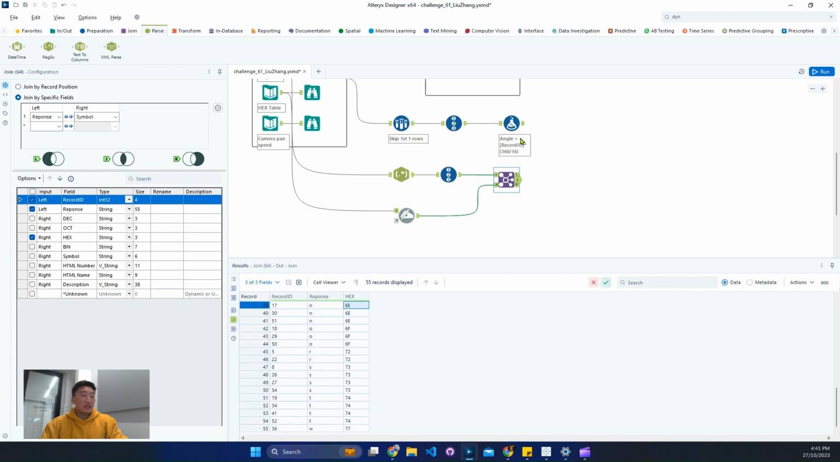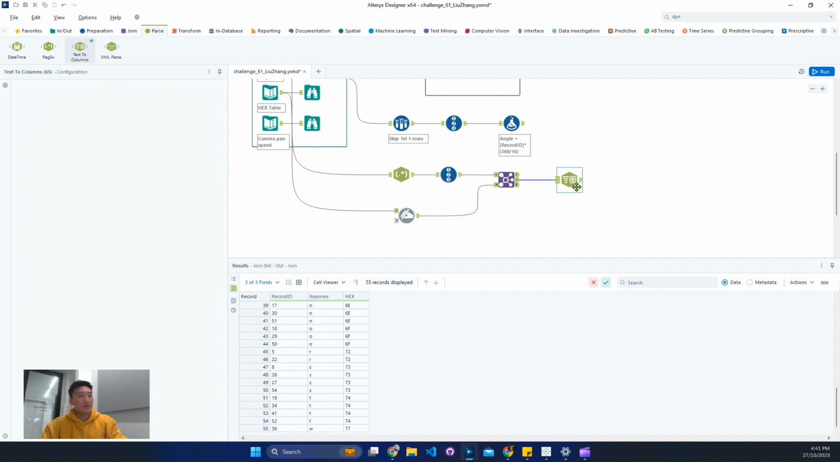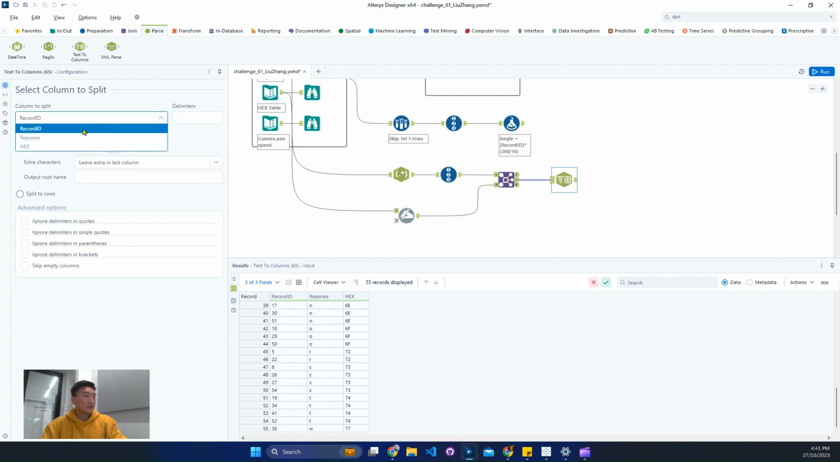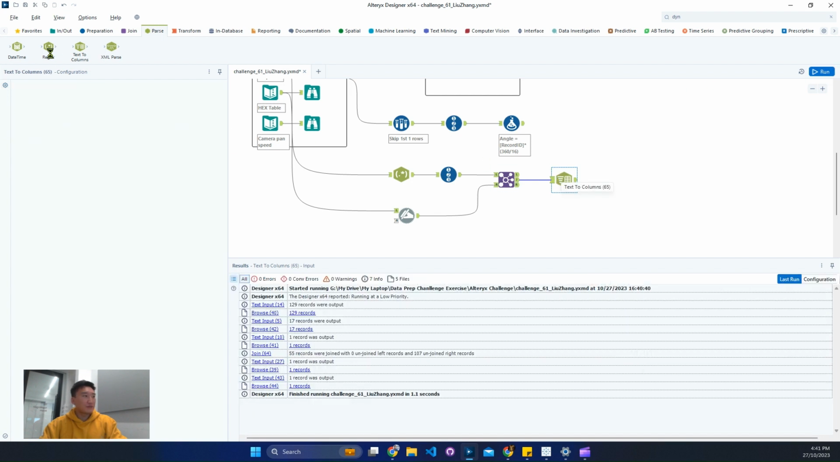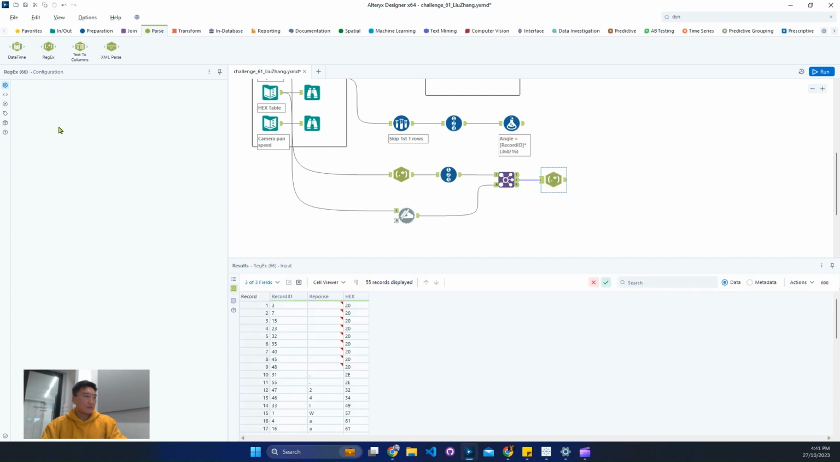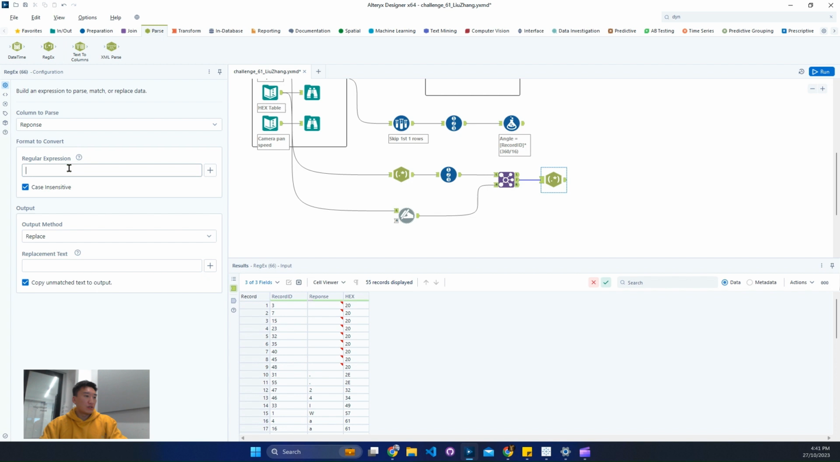6 goes to 6E, that still is not good enough yet. We want to split one more time. Let's try text to column. You can use regex again, but text to column does the job as well actually. Hex code, delimiter, nothing. Can we do that? Let's see. They don't accept. Let's be safe. Regex.